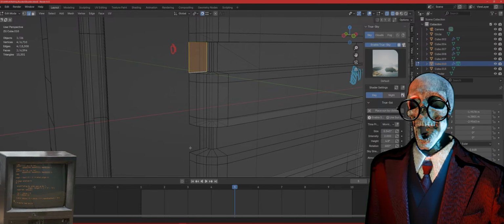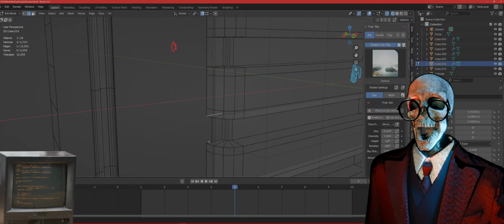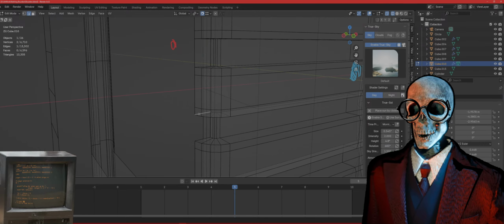I know I said like 15 minutes ago that I'm gonna eat something, but you know, I just want to finish this thing right here.